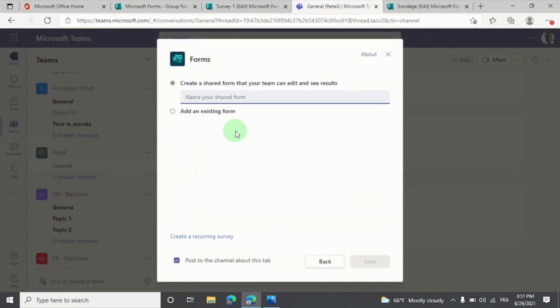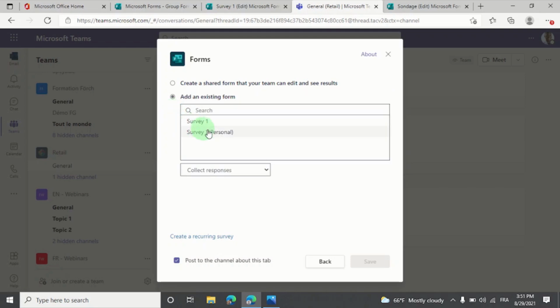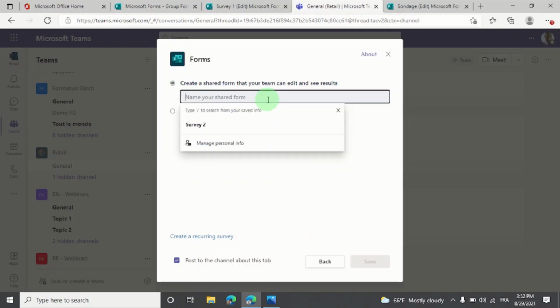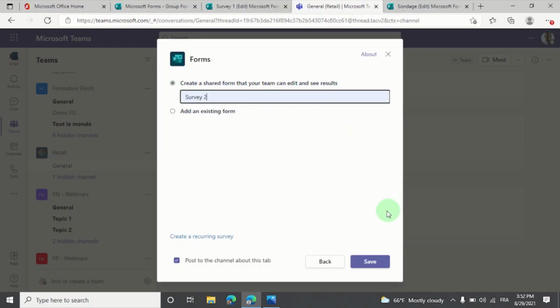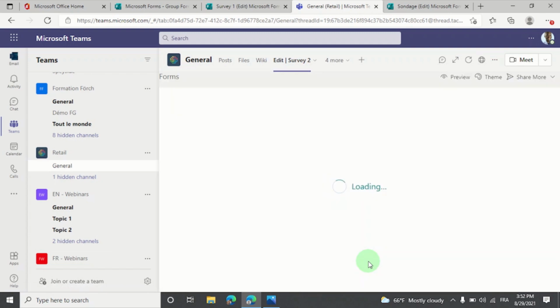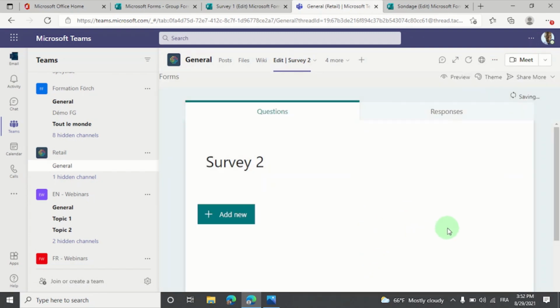And here you see that you can either create a new form for your team or add an existing one. If we select add an existing form, you'll see all the forms that already exist for that group. Here we have survey 1, which we just created. But you'll also see all of your personal forms associated with your personal account. We are going to create a new form from scratch. And let's name it Survey 2, okay? Then click on Save. And now all members within your team can click on this tab to edit Survey 2.